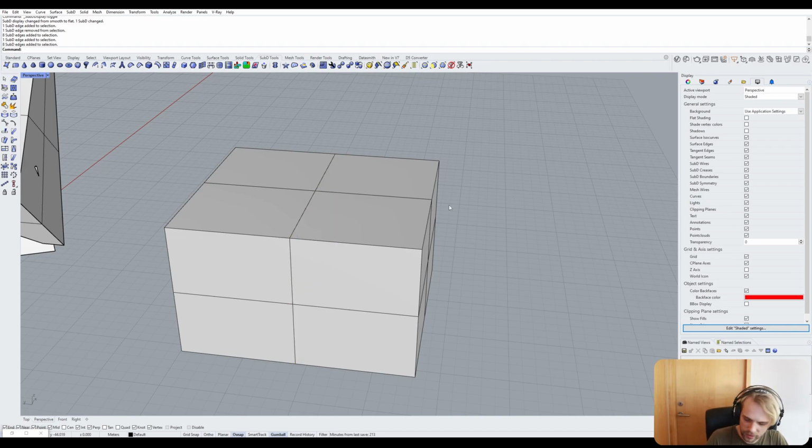So let me unselect this and do it for this edge loop, for instance. So double clicking selects that. That's why you, by the way, want to work with quads and not triangles. That's for later, but just so that you know. Okay, so we have this edge loop selected.